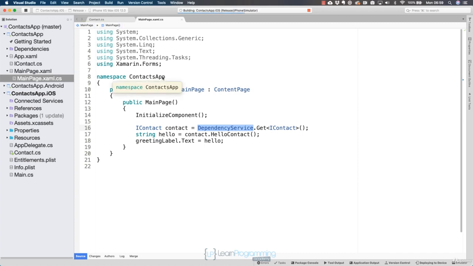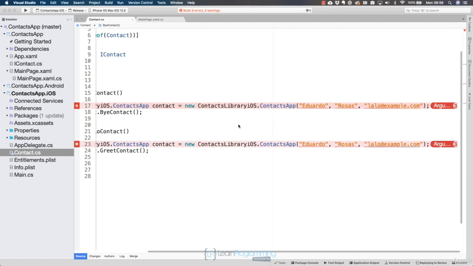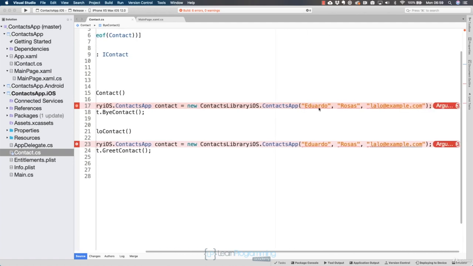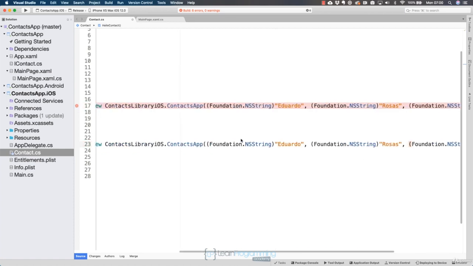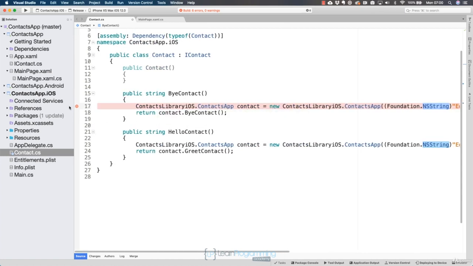And remember, because we are testing on an iOS simulator, we have to export our library for the iOS simulator. And by the way, of course, we have to pass NSStrings, not strings. So let me just cast these strings as NSStrings. So once I've cast this as NSStrings, just like this, a normal C# string over to an Objective-C NSString, one that is coming from Foundation, now let me go ahead and test this out.